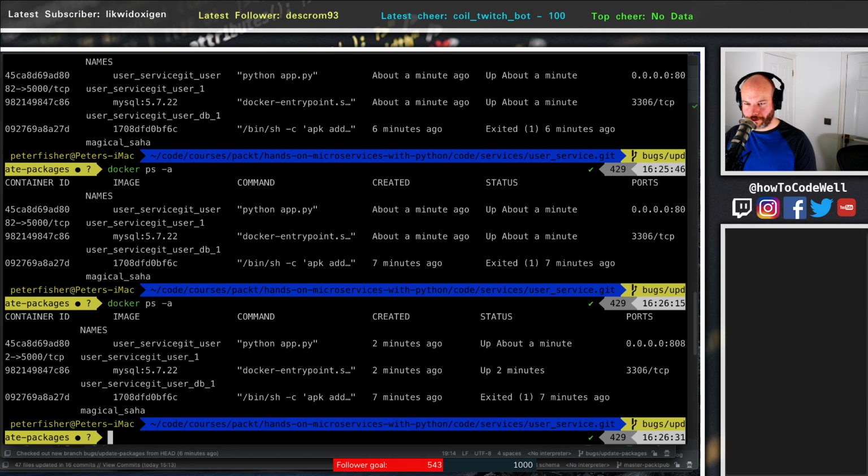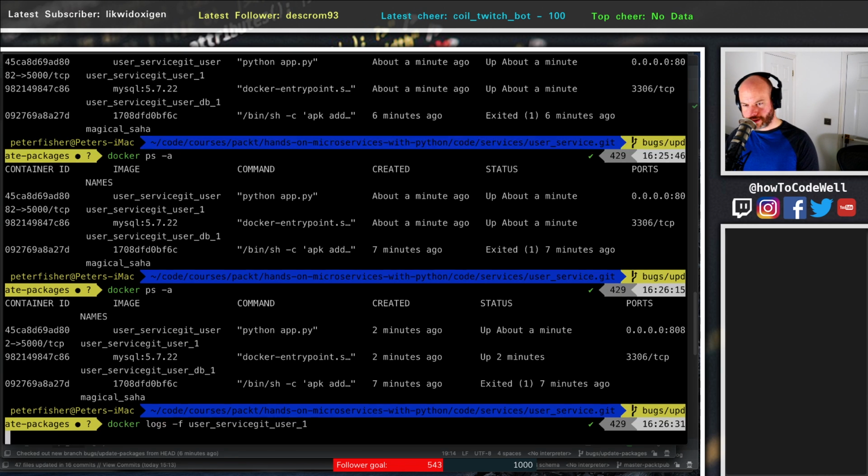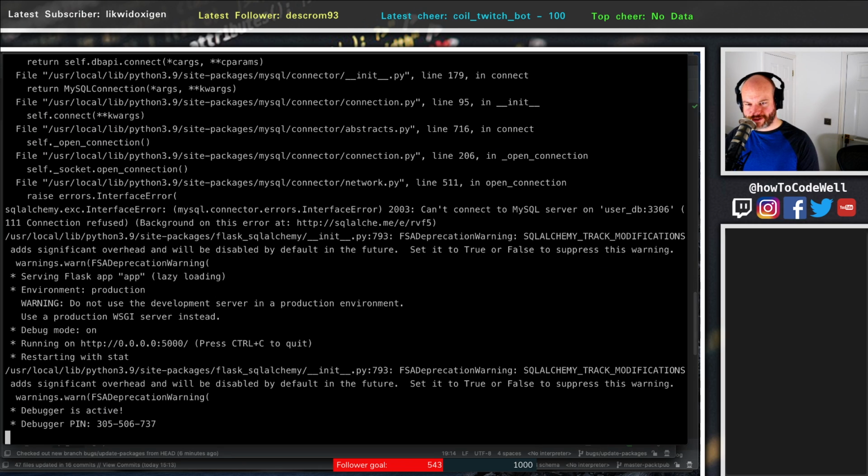Right. So this is up. This is running. The database looks like it's down, I think. No, that's up. Let's do docker logs -f and get that. Okay, yeah, this is fine.